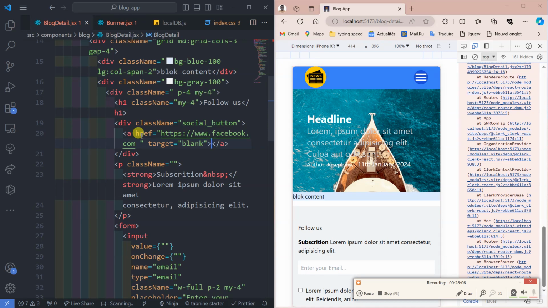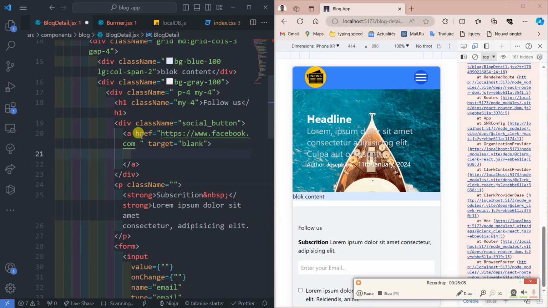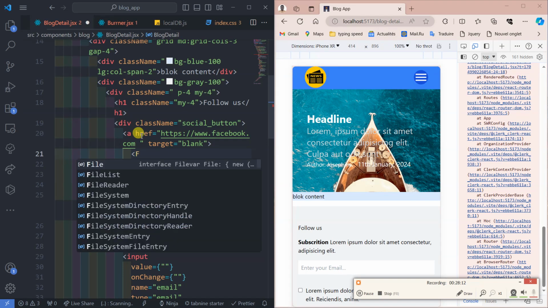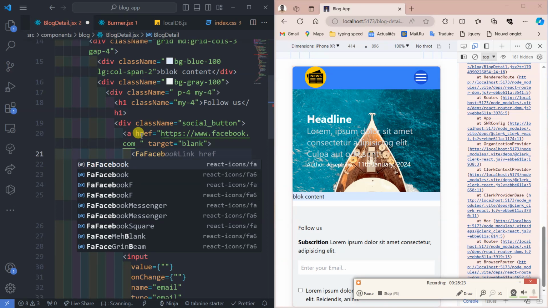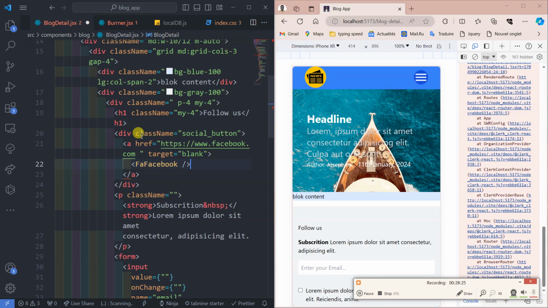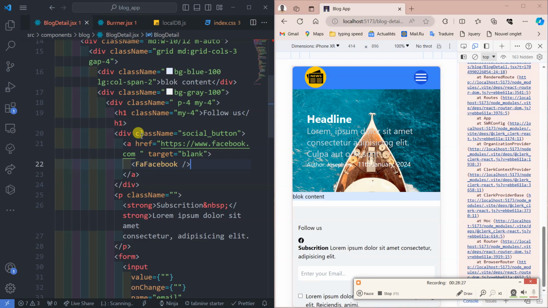Then within this one, now we have to list our icons. So let's add here Font Awesome Facebook. Let's see, Facebook, it's there, coming from Font Awesome. Now if I save this one, you can see I have this small Facebook here. Hope you guys are seeing. Yes, we have this small Facebook coming there.